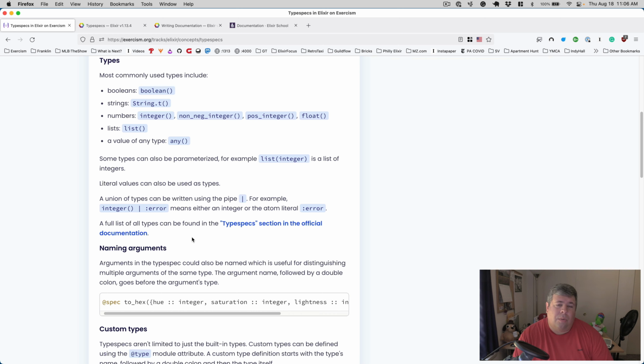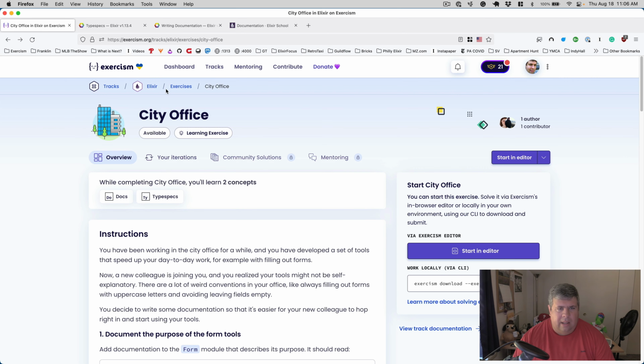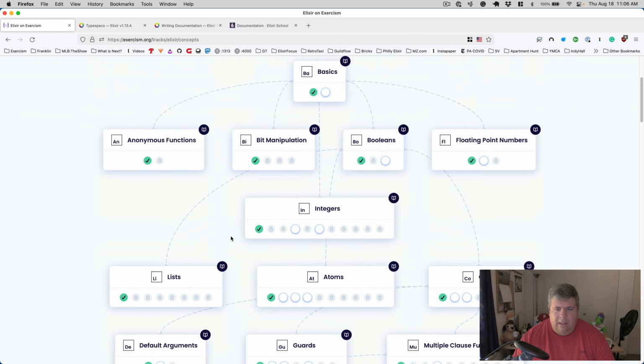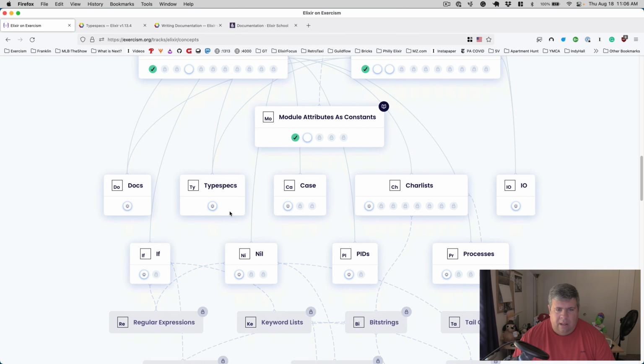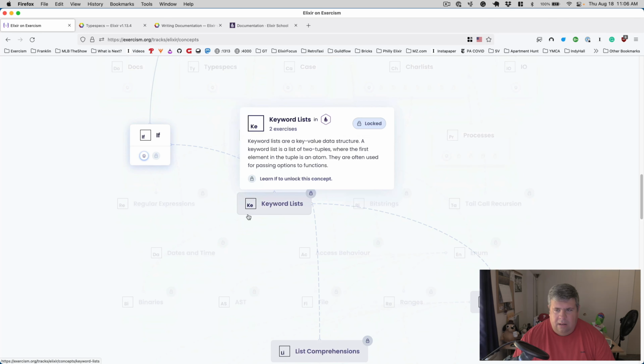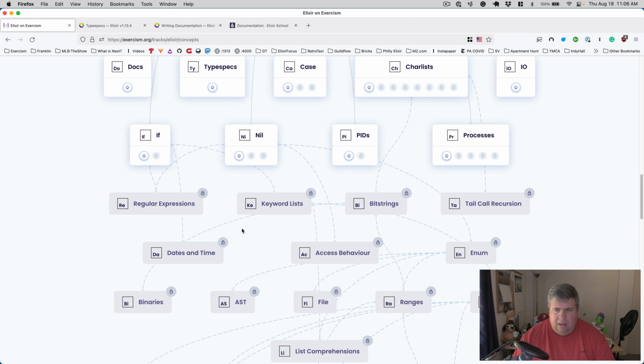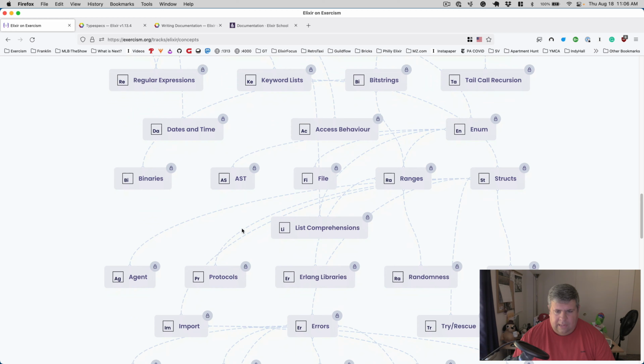Now, the other tool that'll come into play with Typespecs is a tool called Dialyzer. And what Dialyzer does, and we may get into Dialyzer later, I want to just take a quick peek to see if I don't see it.